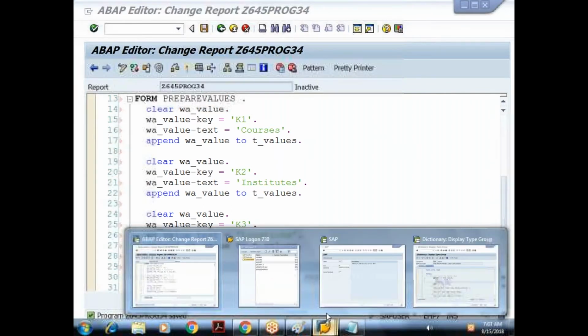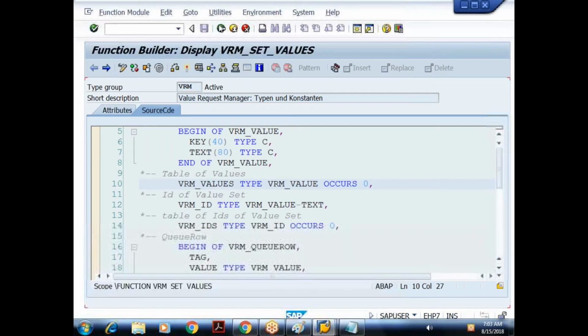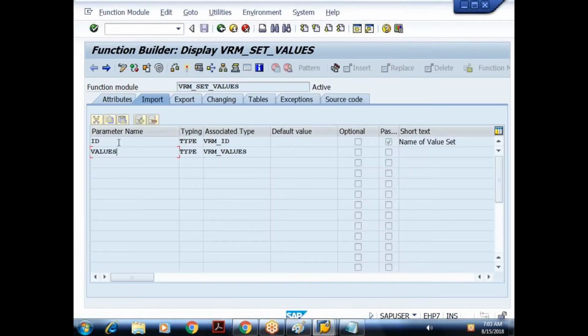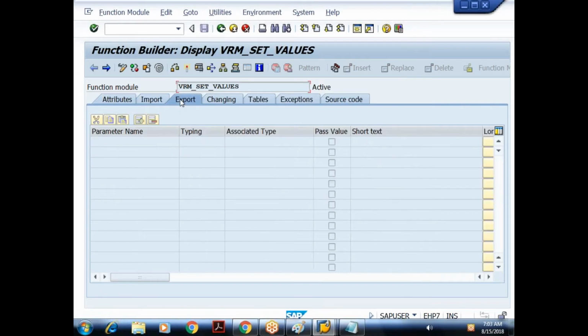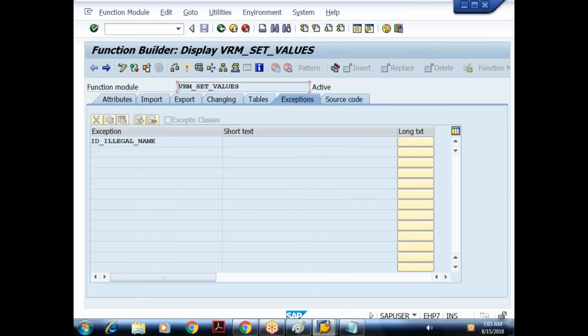So we are done with what? Internal table. Internal table is ready. So I need to call that function module now by passing values for those two mandatory importing parameters. We don't have any other parameters here. Done. It might raise the exception. If anything goes wrong, it will raise this exception. We need to handle it.